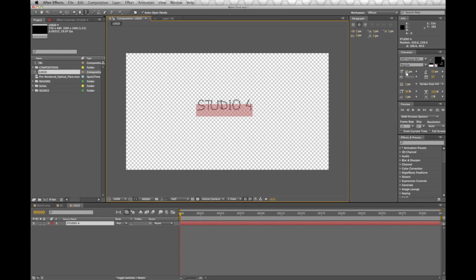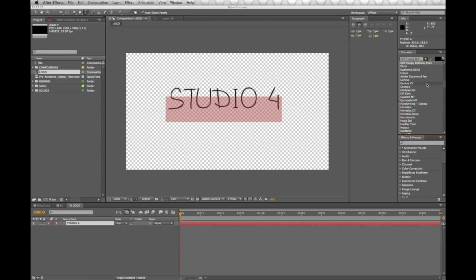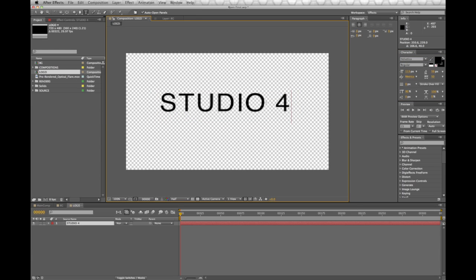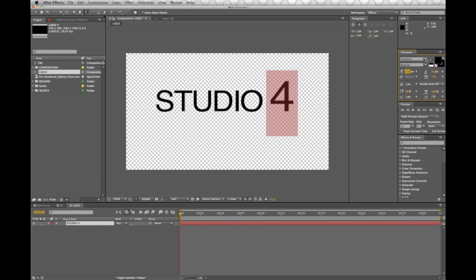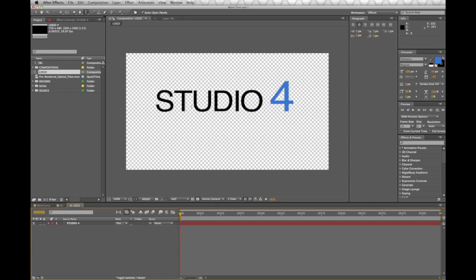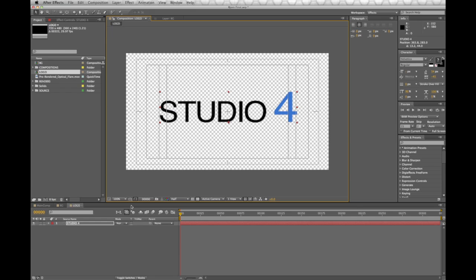And scale it up, and we definitely need a different font, so let's see what Arial Black looks like. Let's just use Helvetica. Bring them a little closer together. And let's go ahead and make the 4 a little bit bigger as well. And change that color to blue. Baby blue. Okay. Let's center it up, bring up the title action safe, and just put it in the middle there. Looks pretty good.